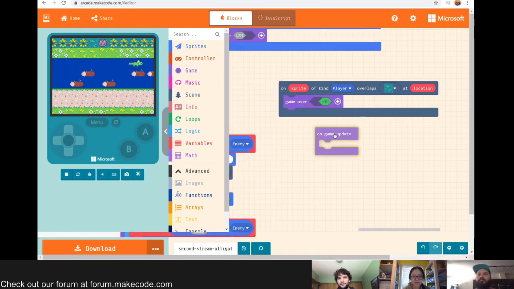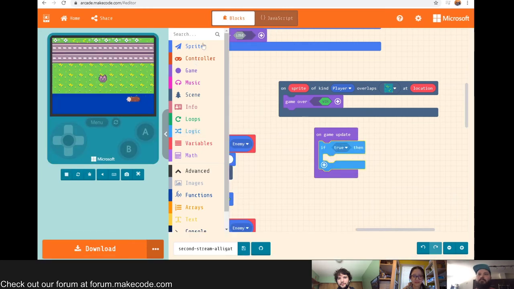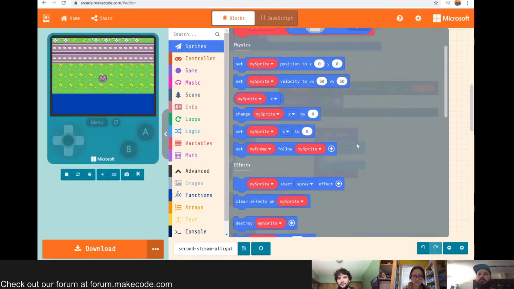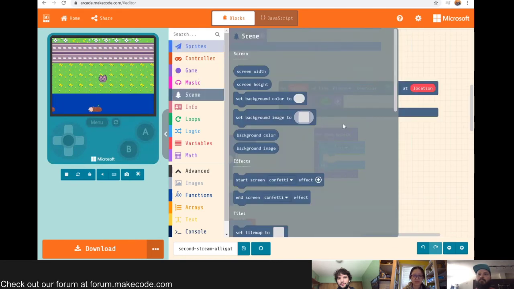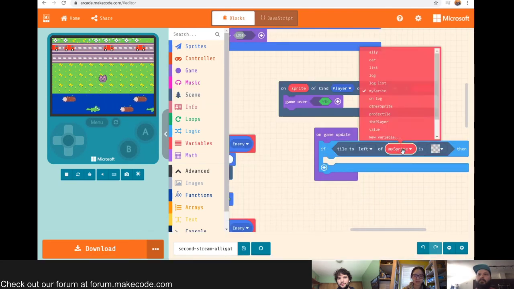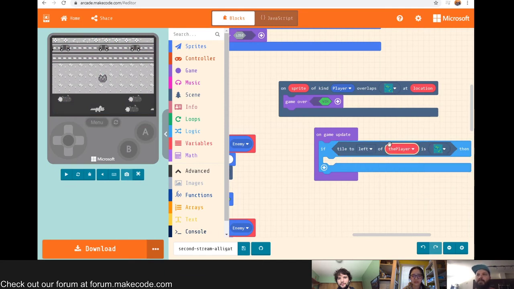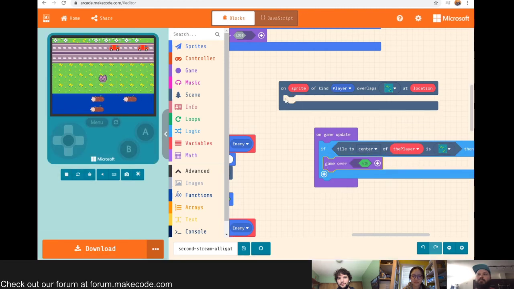We could just do this trick where we say on-game update, if the player, I think this is in scene, is overlapping this, what did we say, this middle one here? Yeah, I think this. So if the center of the player is on this green grass, then we just win.